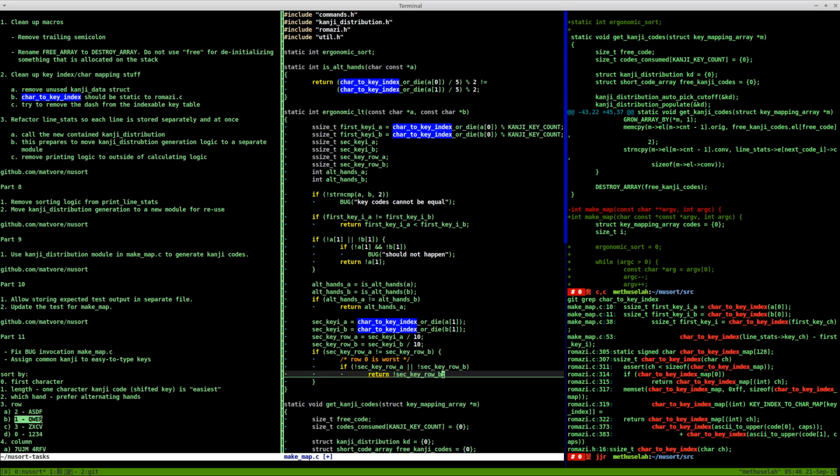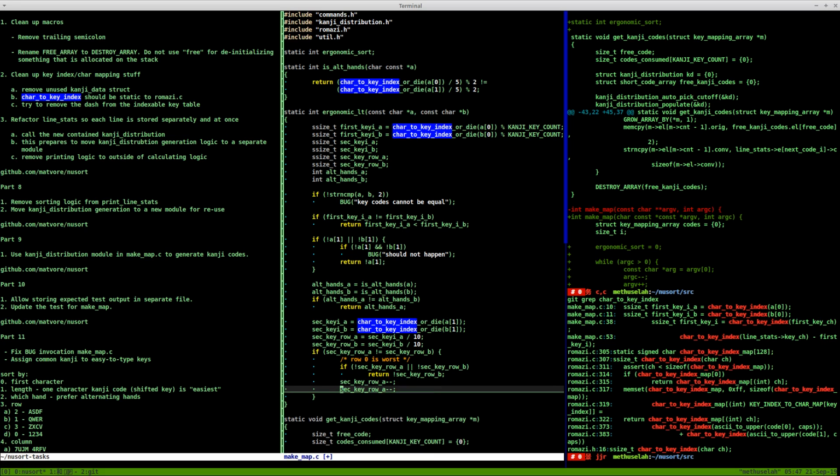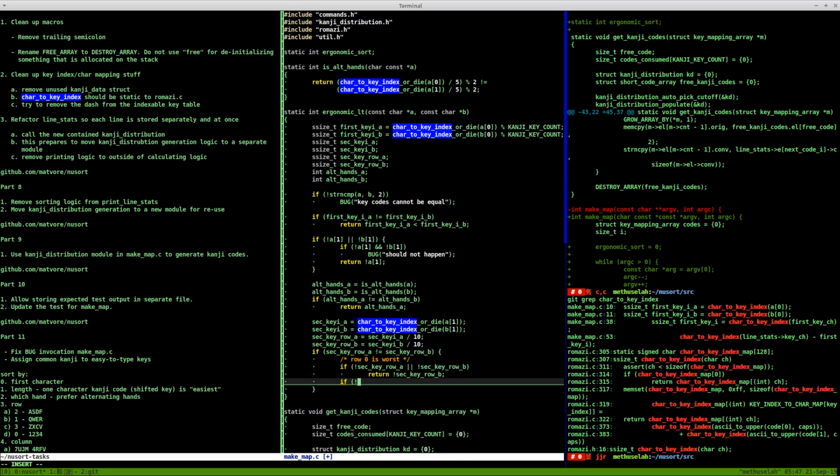Next maybe we can subtract sec key row A minus. Now I don't know if I like this. This is just going too far with the terseness. So now we check to see if either one is 1, because neither of them are 0. So now we only have 3 values to check. So if sec key row A is 1, or sec key row B is 1.